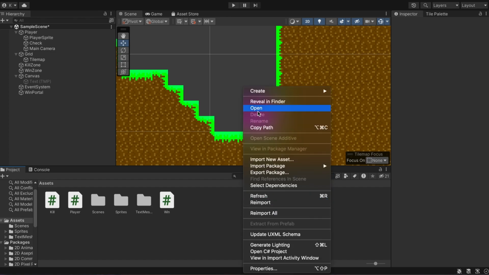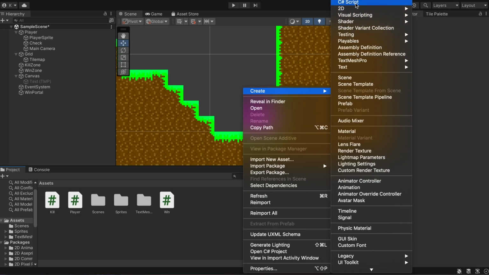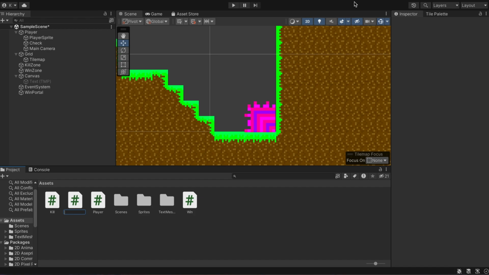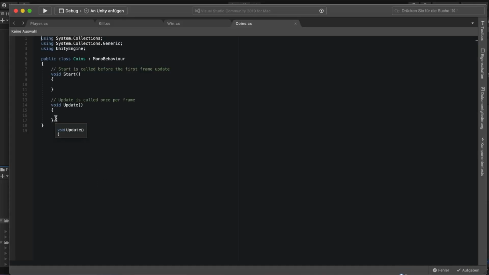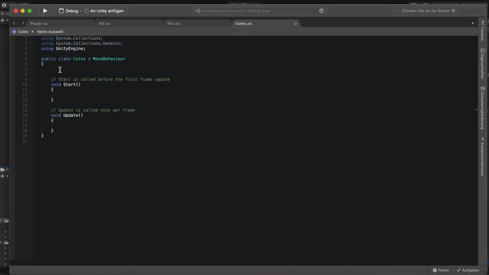To do that, let's make another script. So create C# script, and let's call it coins. Alright, let's hit enter and open that up in Visual Studio. And for this, we will need a public integer, so int, and we'll call that coins.